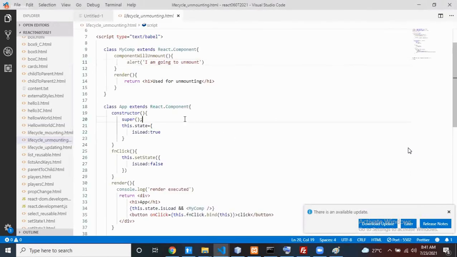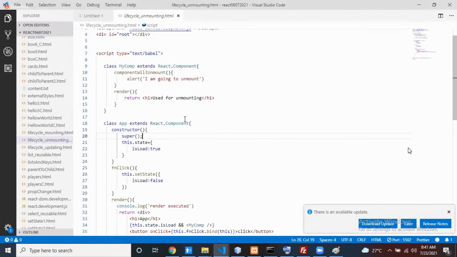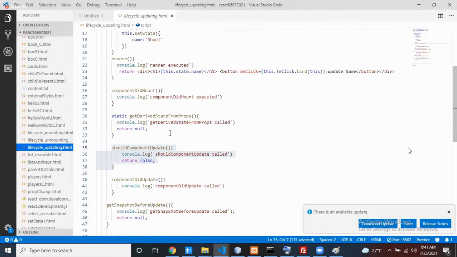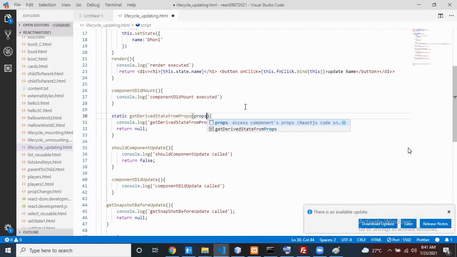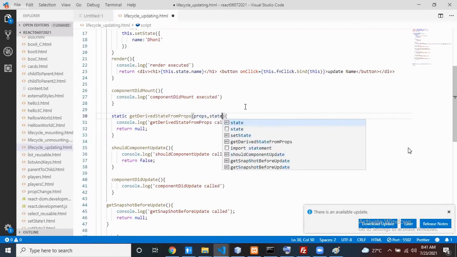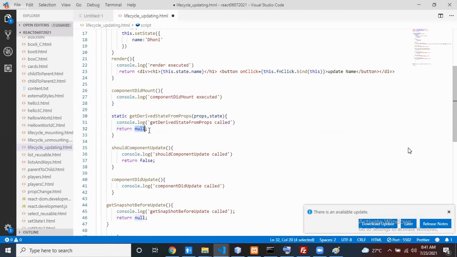Updating phase. Here, how many methods do you already know in the updating phase? Total 5 methods. Already you know about the arguments of 2 methods, right? One is getDerivedStateFromProps, which takes 2 arguments. One is props, and the other one is state. If you want to do some updates in the state variable, you can return that object here. Perfect. The next one.